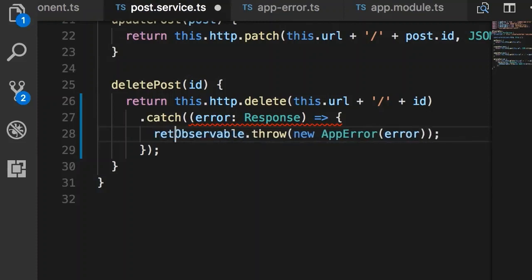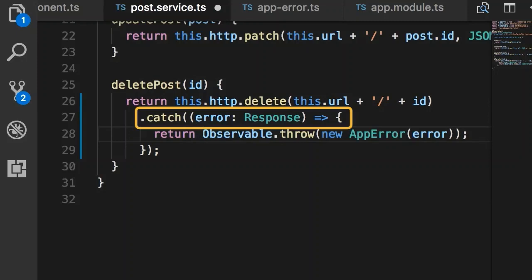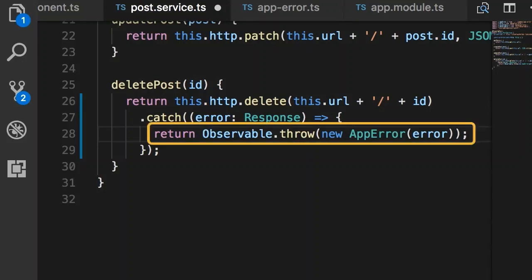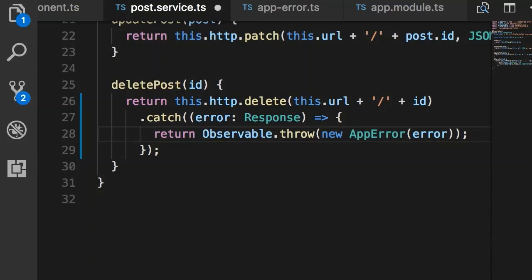And finally, we need to return this result. And you can see the compilation error is gone. So to quickly recap, what we're doing here is we're catching the error object, which is an instance of the response class, and then we're returning a different kind of error that is specific to our application. Okay? Now we need to change this implementation and check for the status of the error.